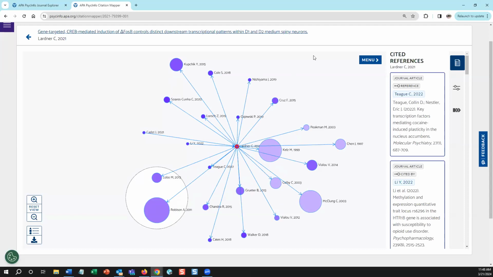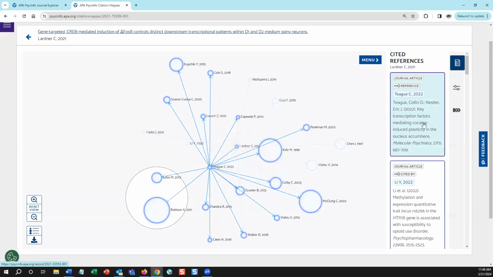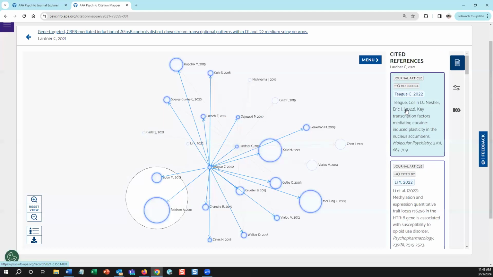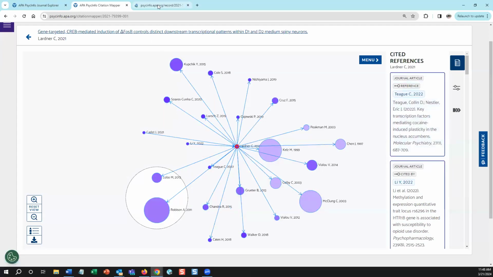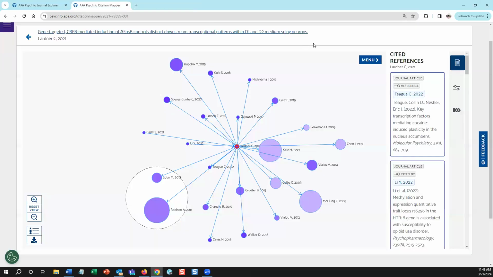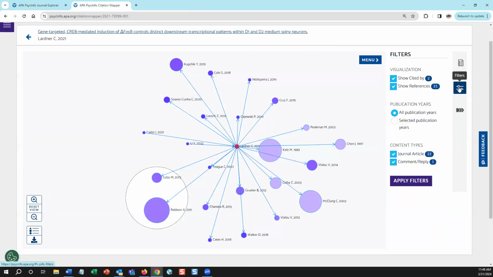So beyond looking at this graphic, the list of cited references is available here on the side as well. And I can open up one of these to move into a related record page. And then from here, the same options, going to the journal, going to the citation mapper. So if you've found one record that works for you, we try to make it very easy to discover related research. Beyond this list of cited references are some filters.